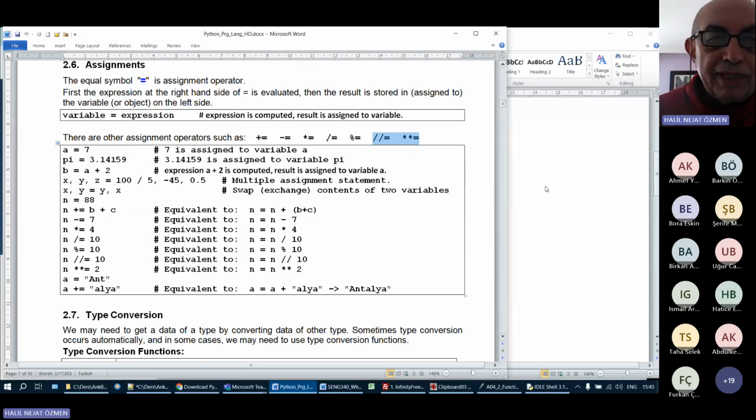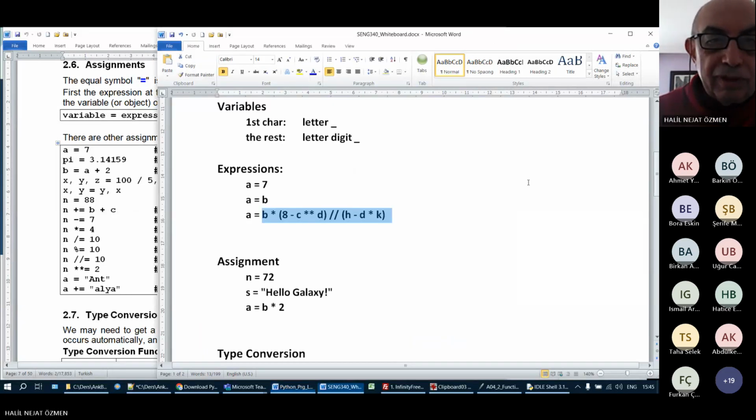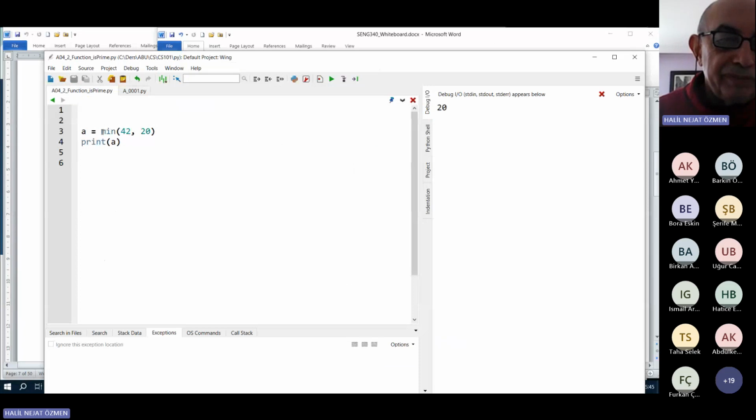We have the normal assignment operator, equal, a equal, blah, blah. 20 multiplied by 1.2, for example. Let's run this. Now I have 24.0.